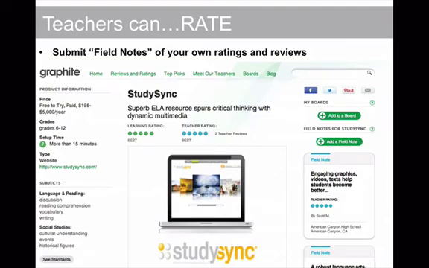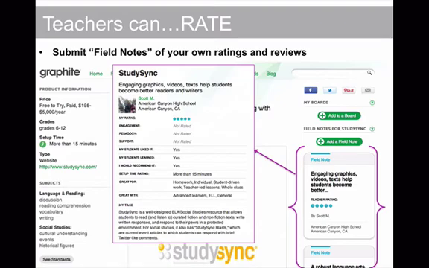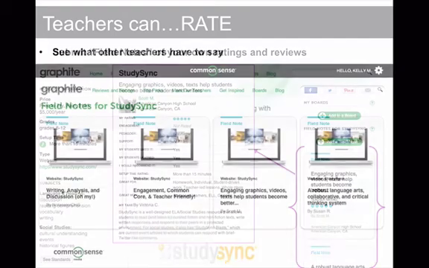But teachers can also rate and share their reviews of apps, websites, games, and digital curricula. And those come in the form of what we call field notes. And you'll see those on the right side of the screen, teacher field notes. And it's just teachers sharing their own rating and review, their take on it, how they used it with students. And this is really where Graphite, in addition to the expert reviews, is helpful because you can see what other teachers think, how they're using the tool, and get a sense of ideas that way.